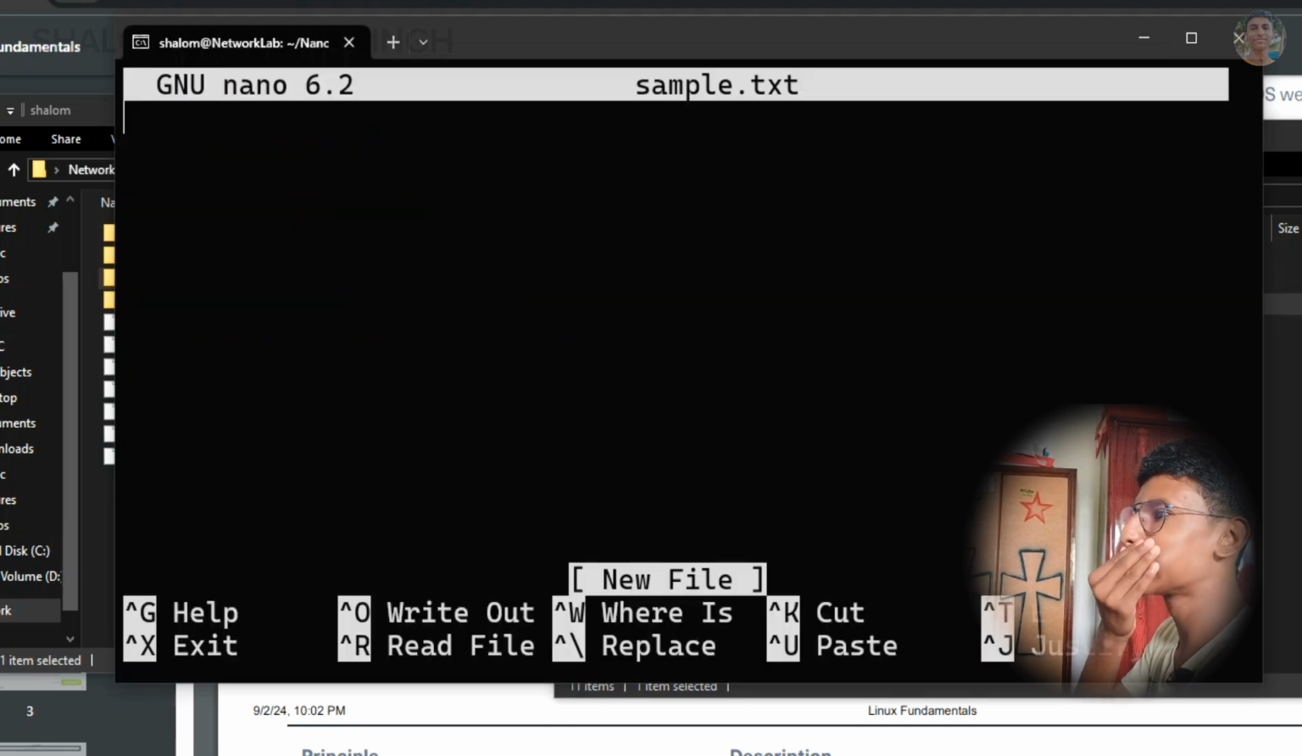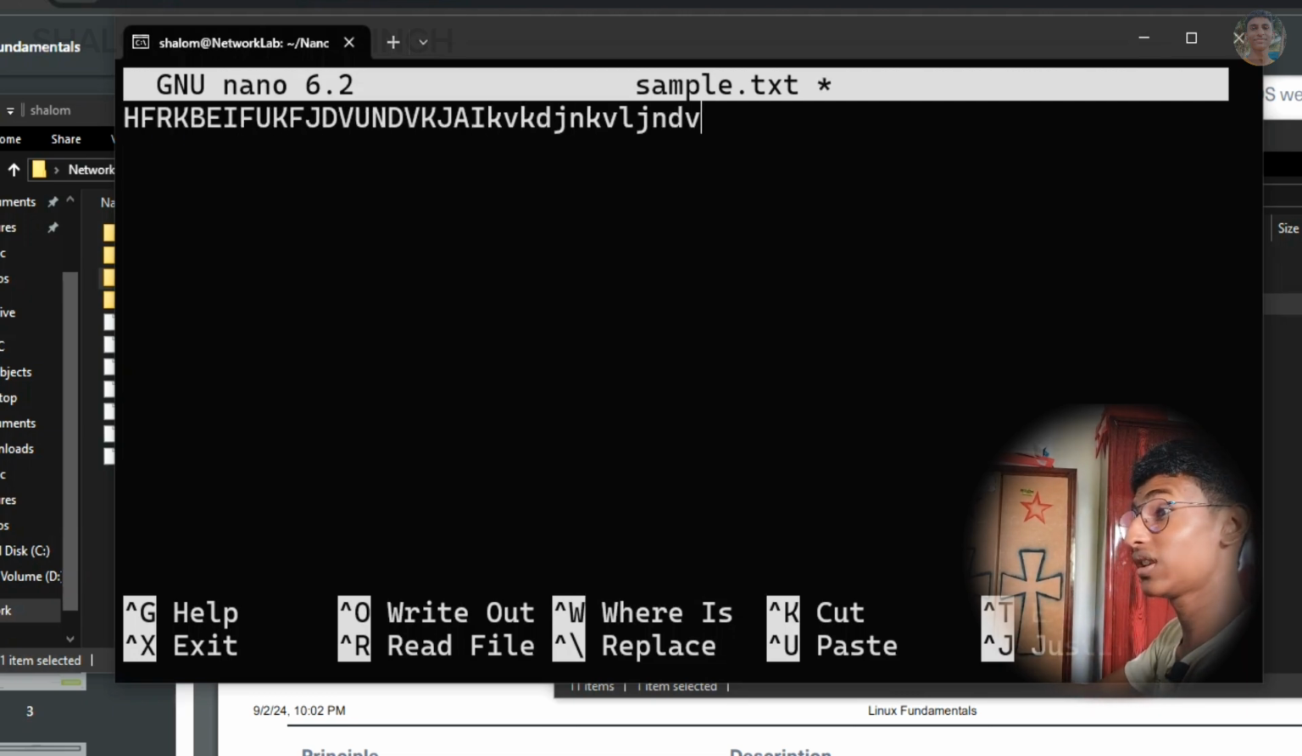That's it. So now, in simple words, what is nano? It's just a notepad, but on the Linux terminal. That's it. So I'm going to be typing some cool things. Let's go.